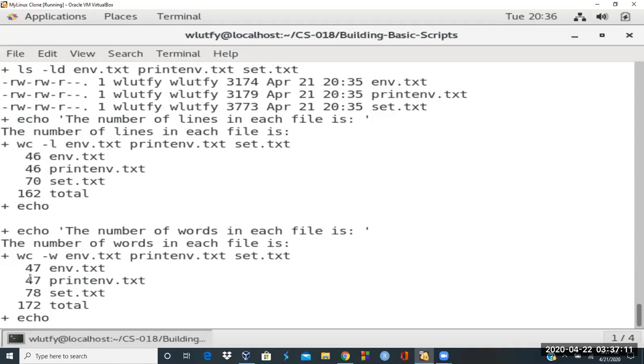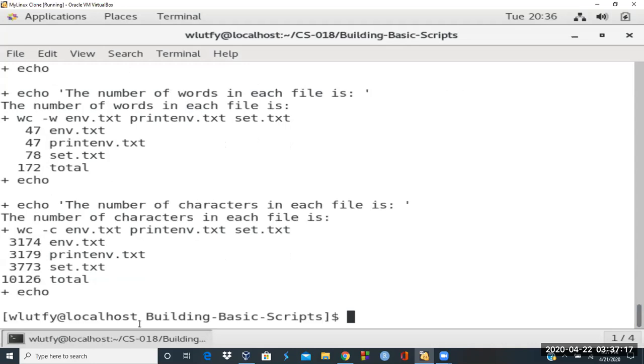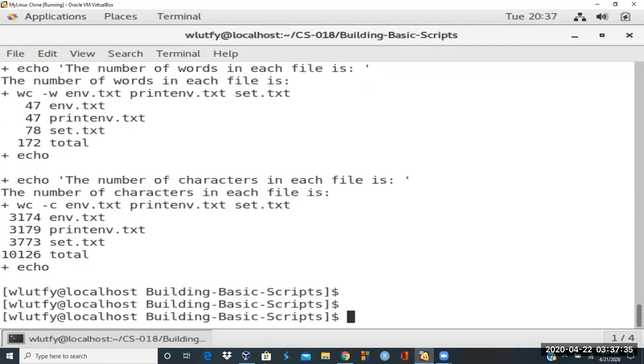Both of the first two had 47 words, and 78 for the third. But then the number of characters differs, because print env is a little bit longer by 5 extra characters, this print statement, that's why this is 9 and the other one is 4. And then the set text obviously has a lot more, so the number of characters is bigger. And we did a comparison of the env command with the two, and that way you know exactly what they are.